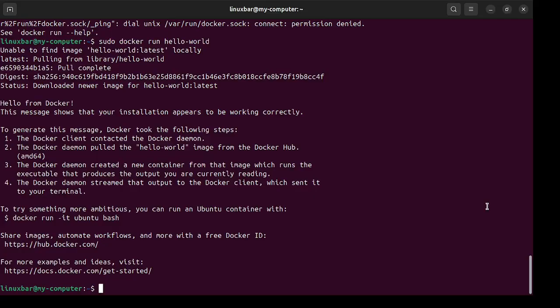And that's it, Docker is now fully set up on your Linux machine. You're ready to start building and running containers with ease.